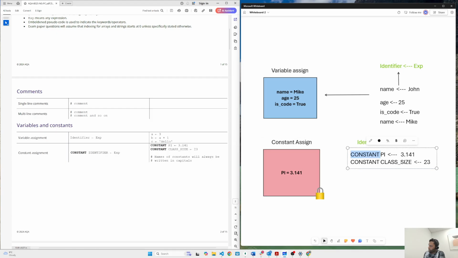With a constant, it needs to be prefixed by the word constant. With a variable here, you don't need to prefix anything. Straight away, you can use name as a variable, which is called an identifier. So for a constant with the identifier, which is a variable name, you need to write constant. This is important. So you can see here, the constant identifier is assigned a value 23, which will never change.